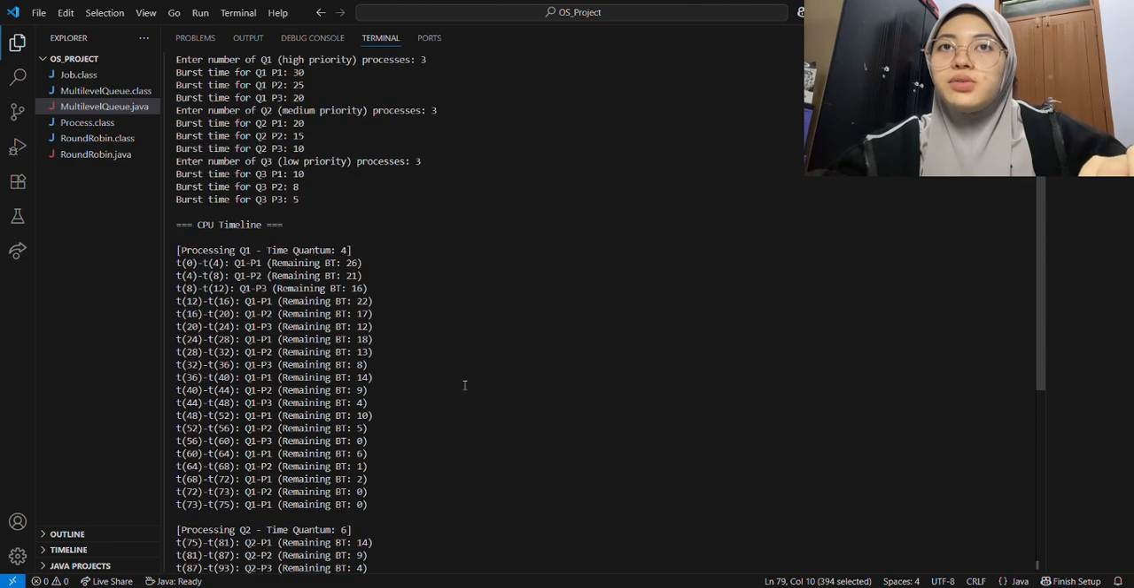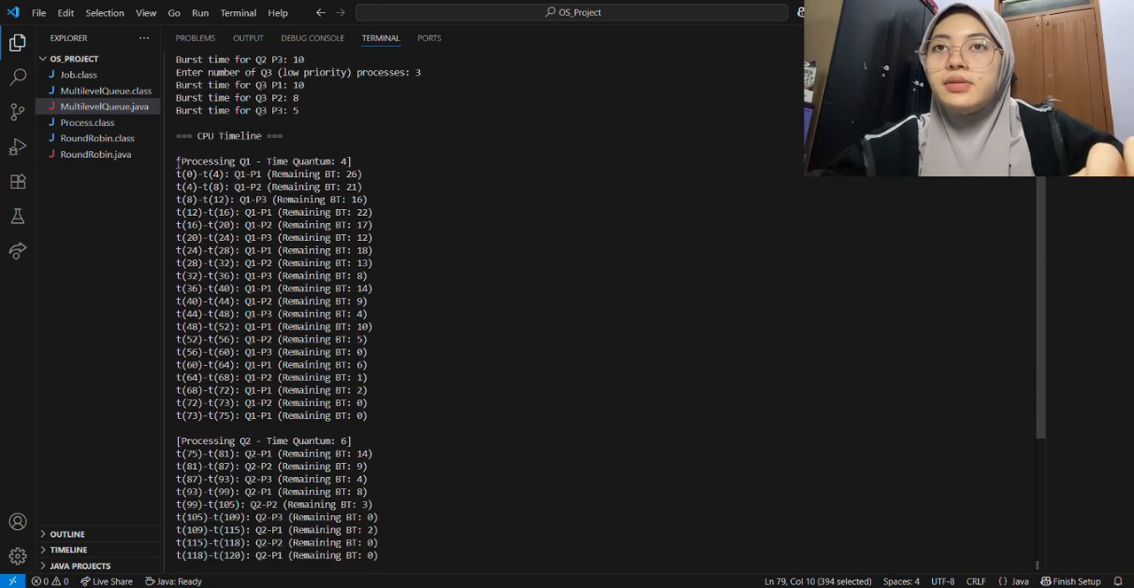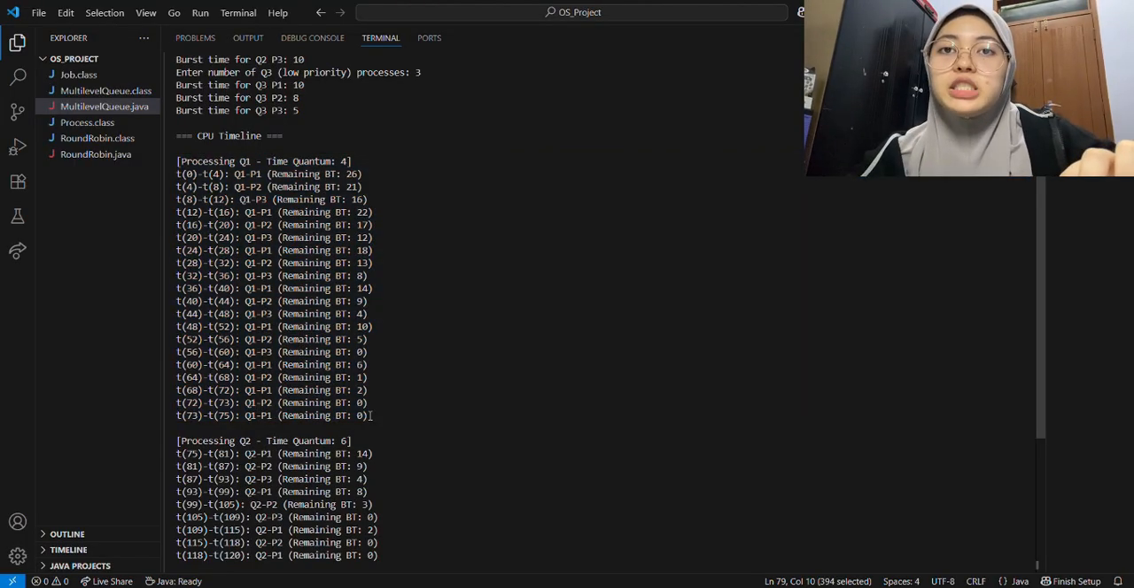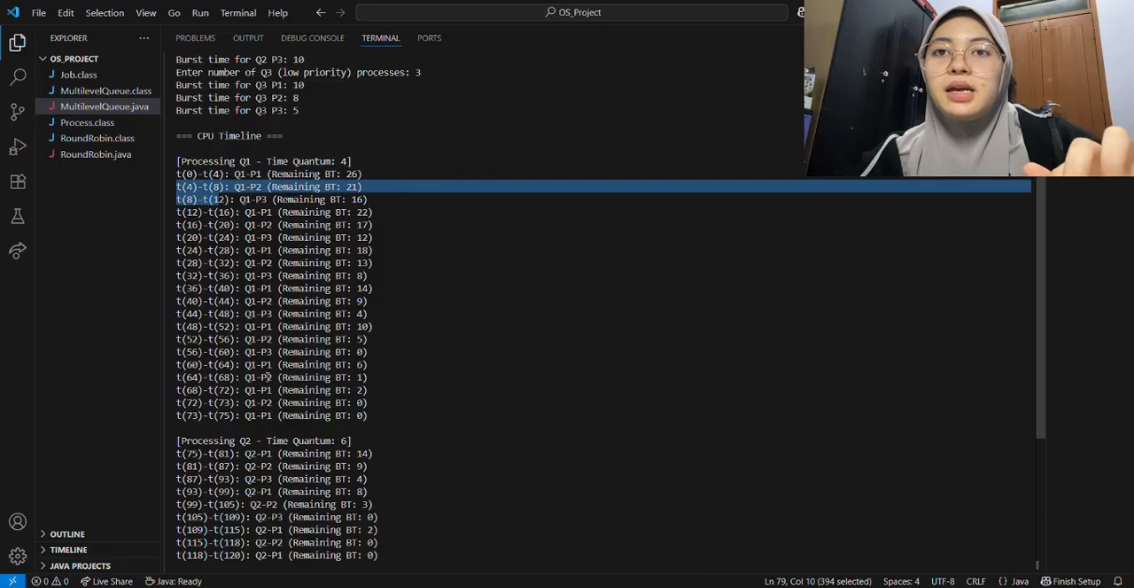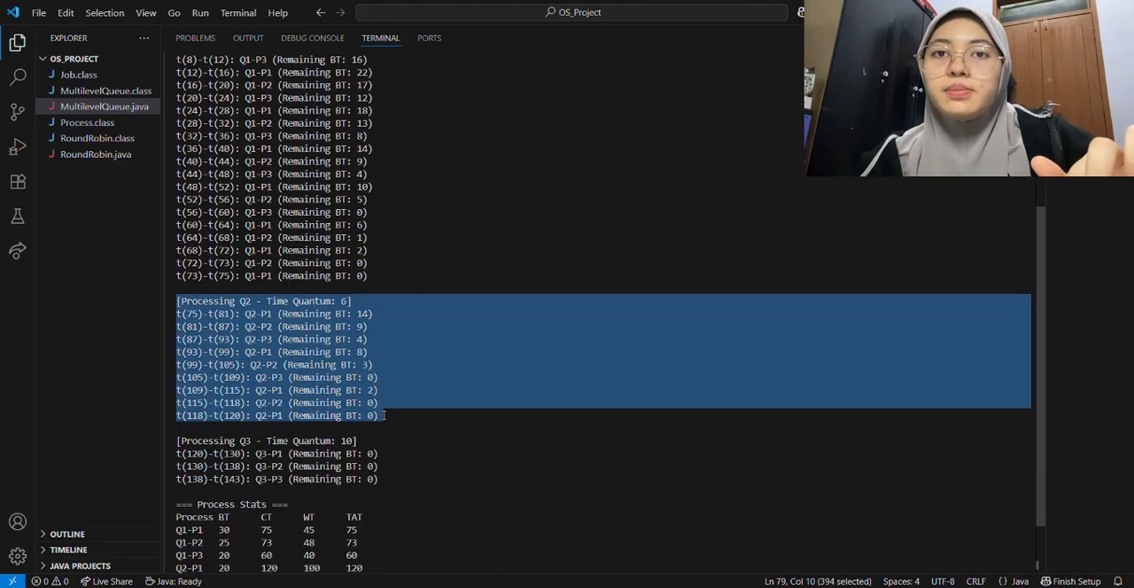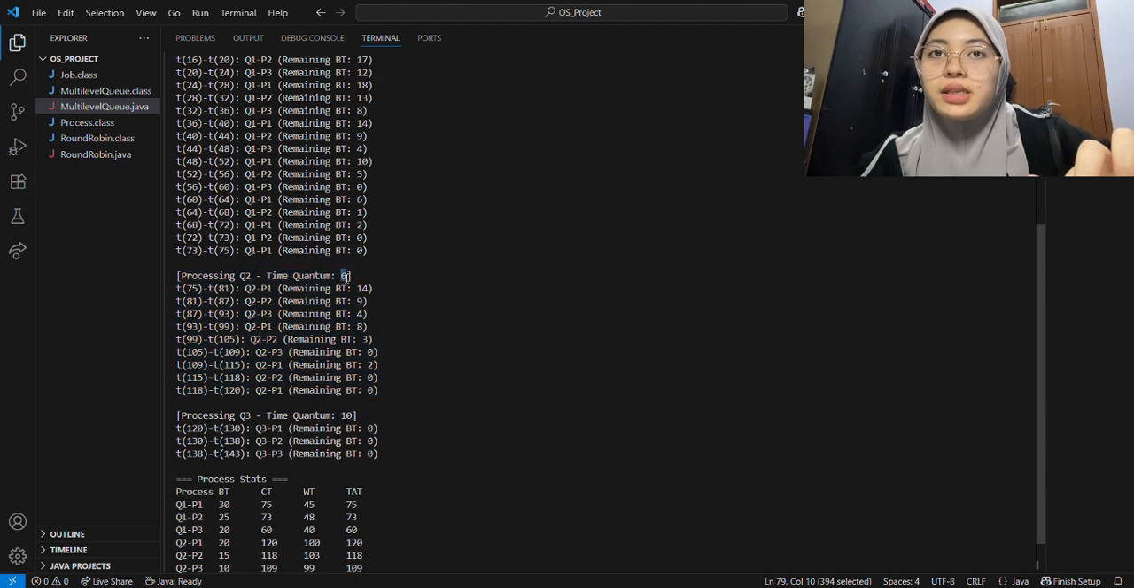And now here you can see the result for the timeline. The first queue, the highest priority queue, will be finished first. You can see here the time quantum is 4, so each will get 4 time slots, and this will be repeated until every process has 0 burst time remaining. It's the same for medium priority. The time quantum is 6, so each process will get 6 time slots and this will be repeated until all the remaining burst time is 0.